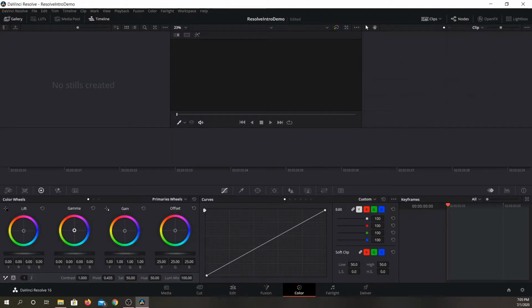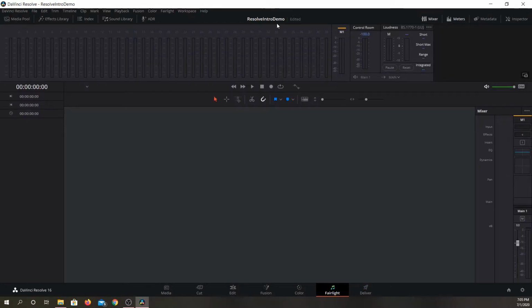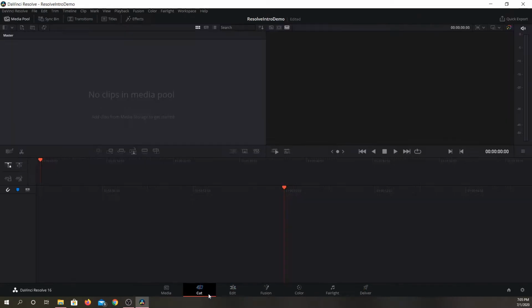It's much like Photoshop filters. And Fairlight is what they have to edit sound. Now, for most of you, you can probably skip maybe all 3 of these, if not 4 of them. And you will need Deliver when you're done the project, but we'll get to that at the end.